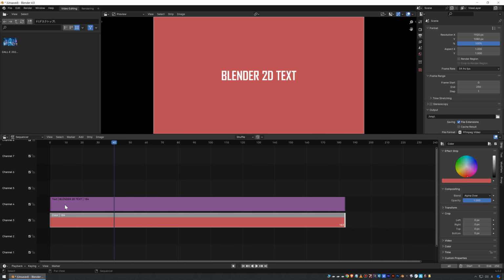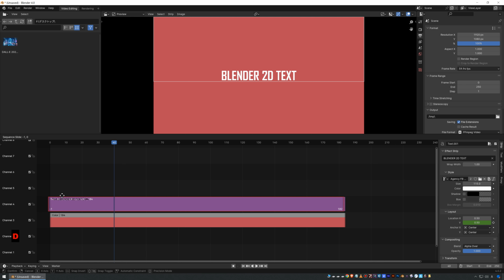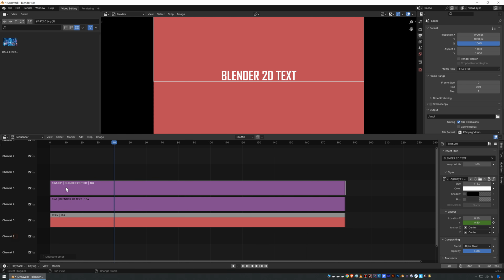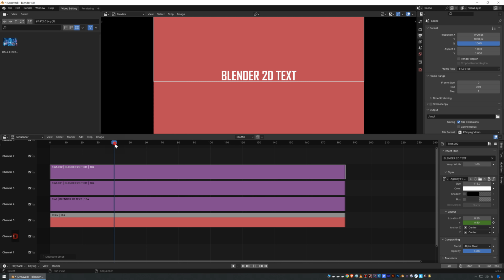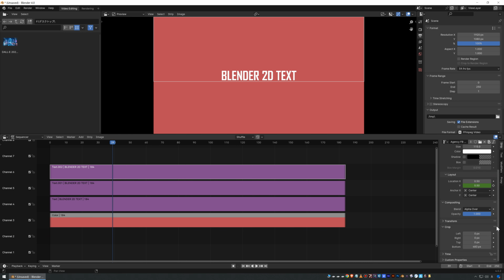Next, we arrange. Select the text and press Shift D to duplicate. Press Shift D again to duplicate. Now we have 3 texts. We limit the display range of each text with crop. The top one displays only Blender. The second one displays 2D. The third one displays text. This way, the text is divided into 3.